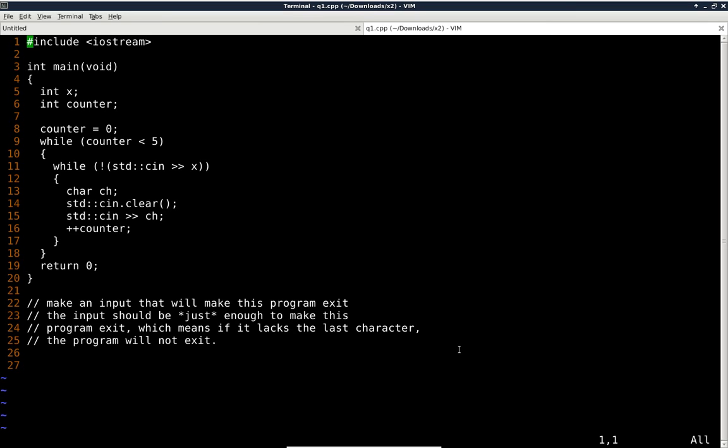Okay, where do we start, for instance? Where do we start with this question here? The question is here. Make an input, so give me a sample input that will make this program exit. The input should be just enough to make this program exit, which means if it lacks the last character in the input, the program will not exit. So don't give me a whole bunch of stuff and say, hopefully, it will exit at some point when it's trying to process this input. That is not the answer. The answer is give me the minimum. If I miss the last character, it won't exit. That is what I'm asking.